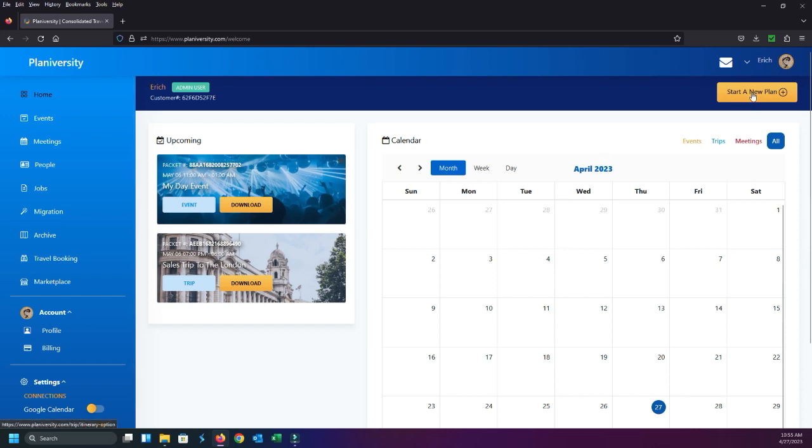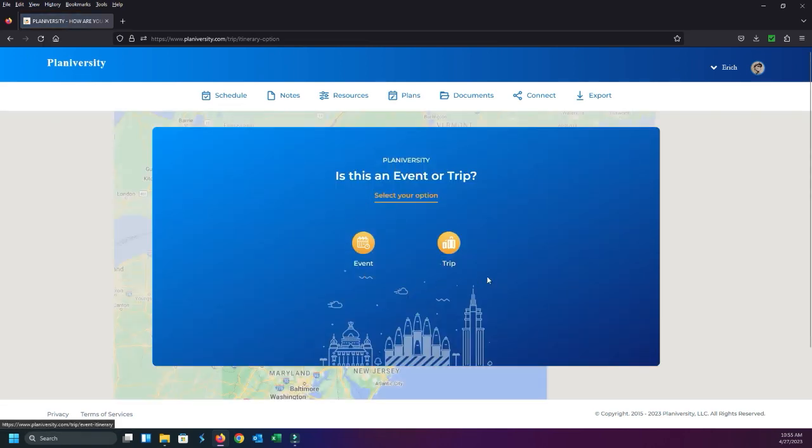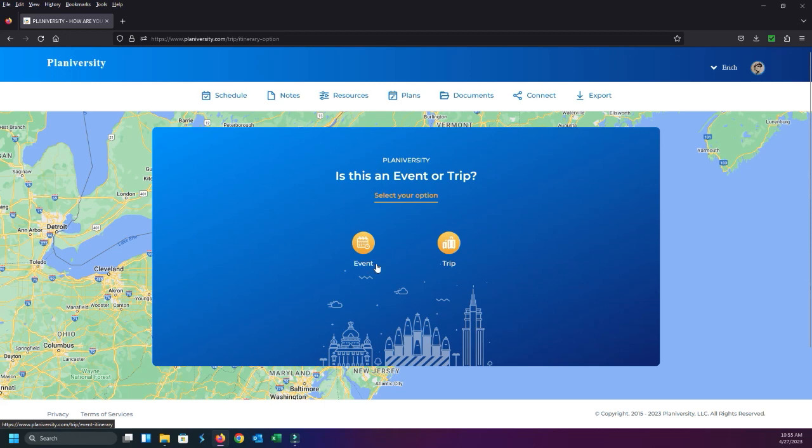All right. So with Planiversity, you can actually start a new plan, and when you go in here, you can see step number 1 of starting a new plan is it's asking you if you want to create an event or a trip. Now the difference here is anytime I create an event here, I'm actually creating a full-on plan based on all these steps. You can see the schedule, the notes, resources, plans, documents. I can connect it to individuals and then export it. That is the difference right there.